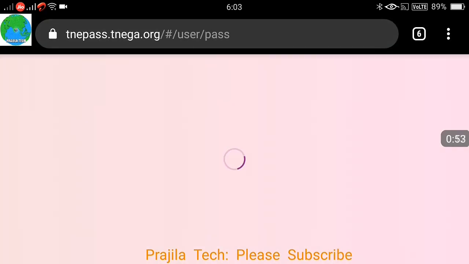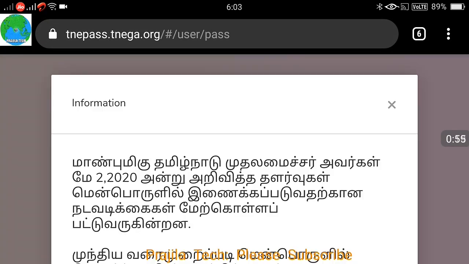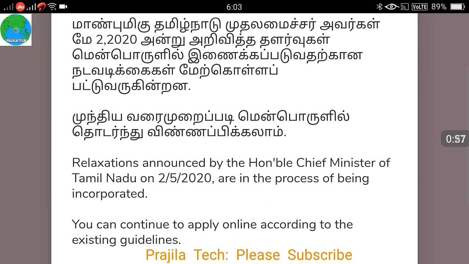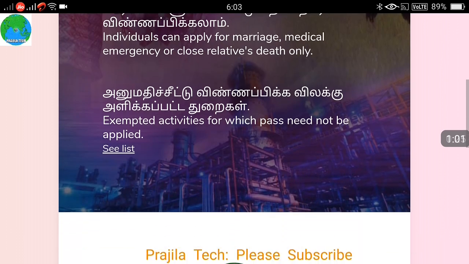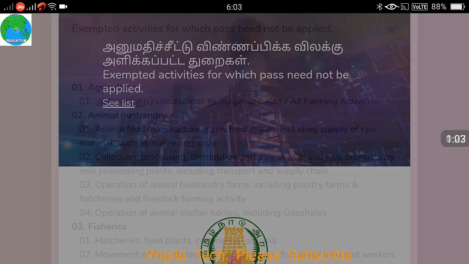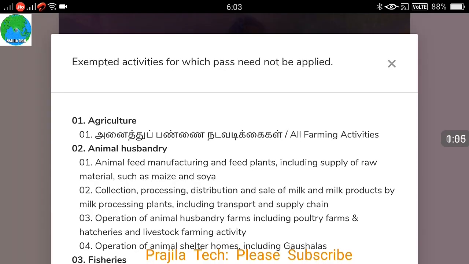On this website, when you open it, you can see some pop-up information coming. Please read through this, friends, and click on the close button. Now you can see there is a list option. If you click on the list, it will show you the exempted services.